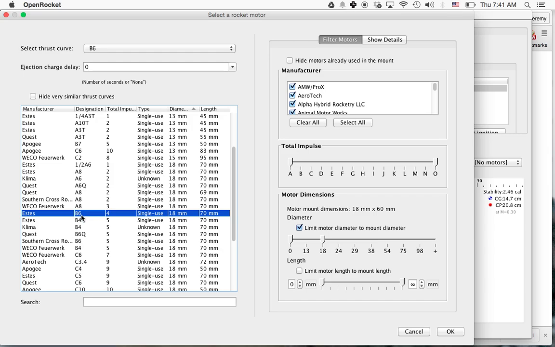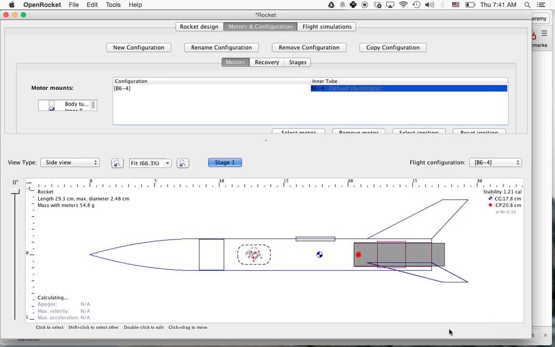A B6-4 has 6 Newton-seconds of force and a 4-second delay. So we'll choose the B6 engine, and then we'll come up here, where you can actually choose different delays, but we'll choose the 4-second delay. And then we'll hit OK. Notice that as soon as we add our engine, it then tells us some data about the rocket's flight. The apogee is its maximum altitude, and then we have its maximum velocity or speed and its maximum acceleration.